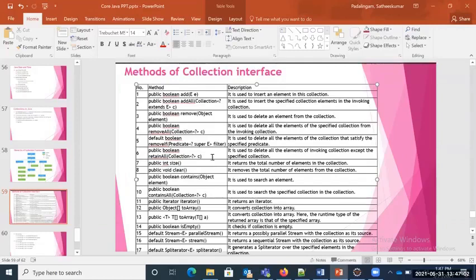Okay, so it is actually used to delete all the elements of the invoking collection object. That means from the invoking collection object, it will delete all the elements. Okay, so that is the retainAll method. We'll see examples for all the methods later.